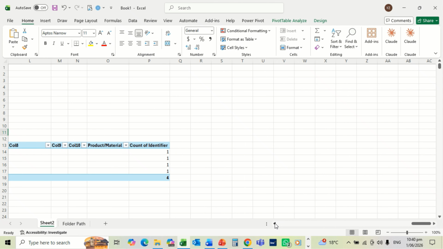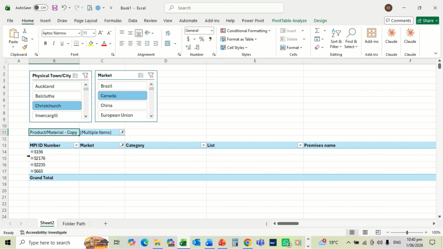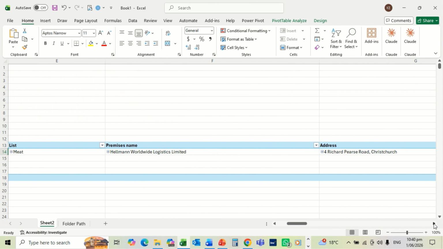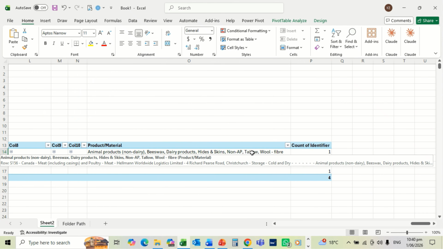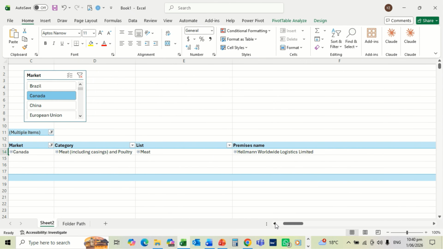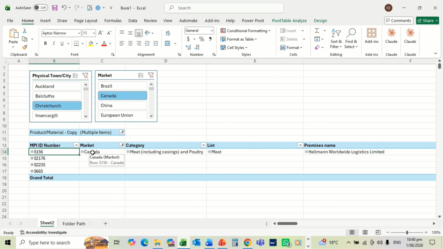We need to expand to see tallow. And this site is listed for Canada because we selected Canada. Yeah. Now with this one we can add another search, not only by product material.